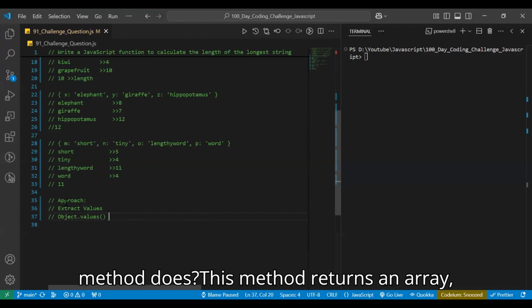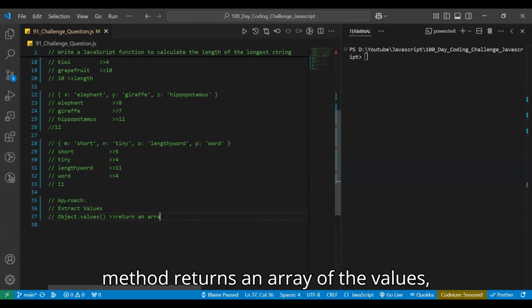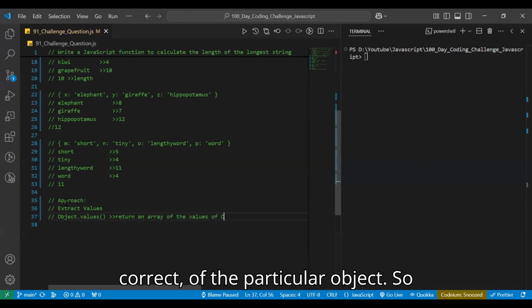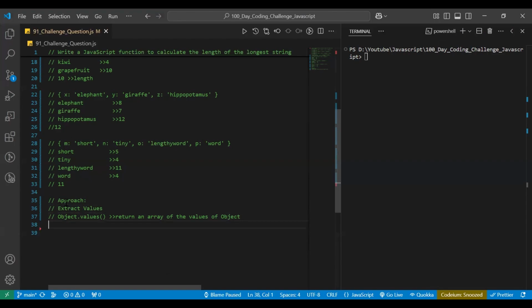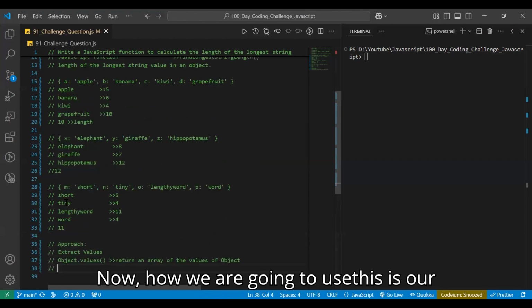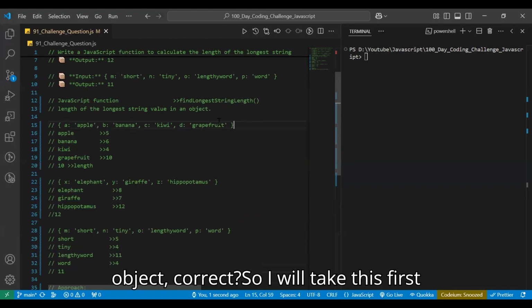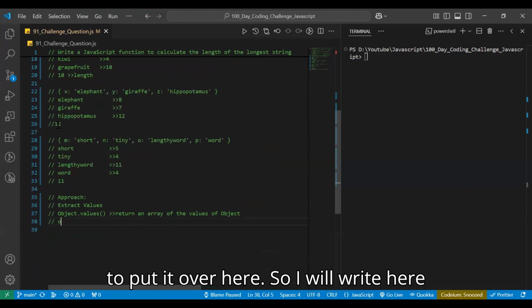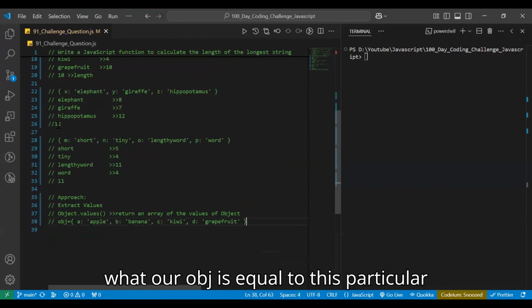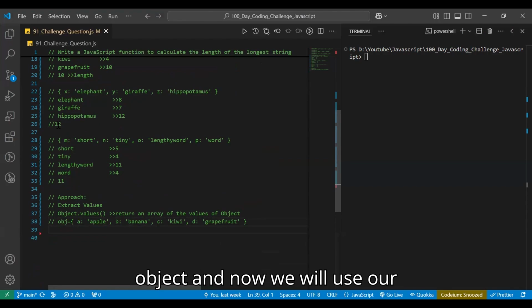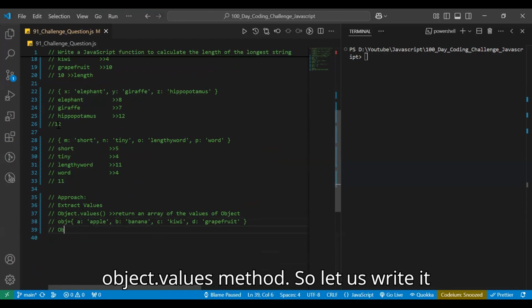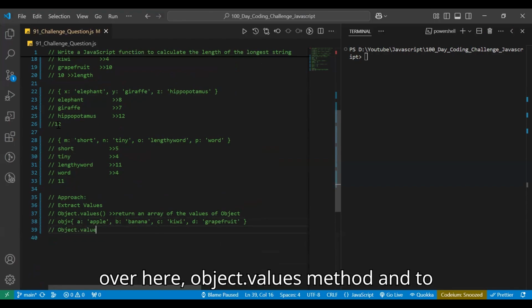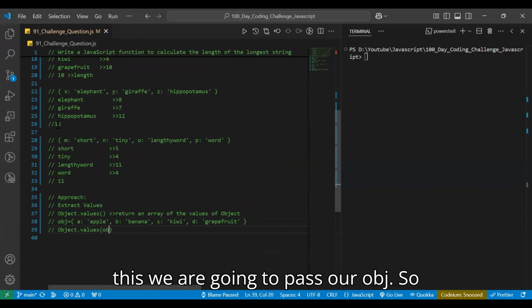Now what does this method do? This method returns an array, right? So I'll write here: this method returns an array of the values of the particular object. So that is what I am writing over here. Now how are we going to use this? Suppose this is our object, correct? So I will take this first object and put it over here. So I will write: our obj is equal to this particular object, and now we will use the Object.values method, and to this we are going to pass our obj.